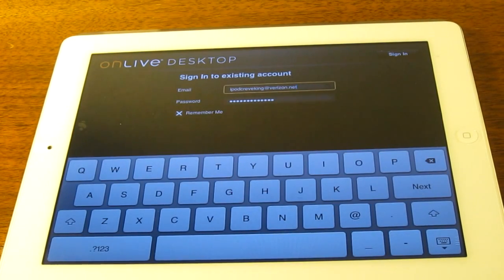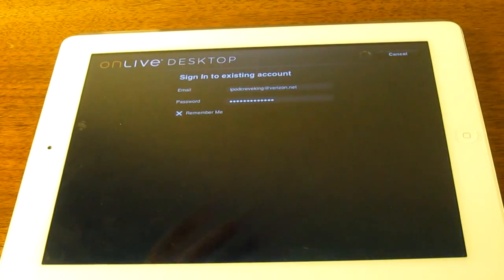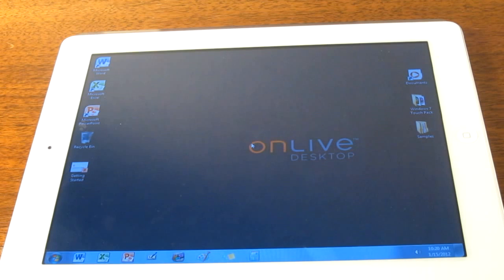When you open the application, this is what it's going to look like. From here, all you have to do is jump over to your computer and go to onlive.com and create a free account. It won't take more than a minute. Once you're done, log in using your email and password and press sign in. So wait. It'll take a bit, and there we have it. This is our OnLive Desktop.